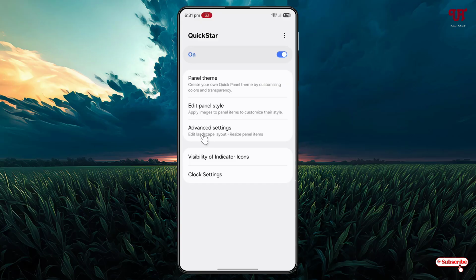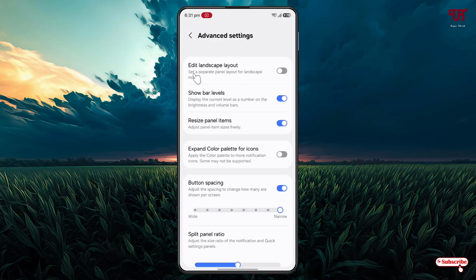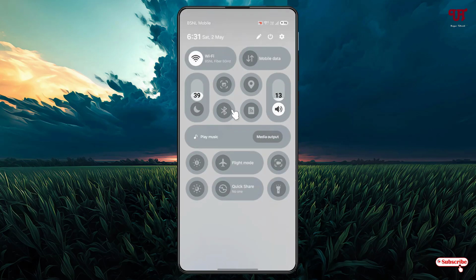And the next option is the advanced settings. Here you can edit the landscape layout also and show bar labels. If you enable this, then it will show you the volume level and brightness level. As you can see here, it's showing a number.